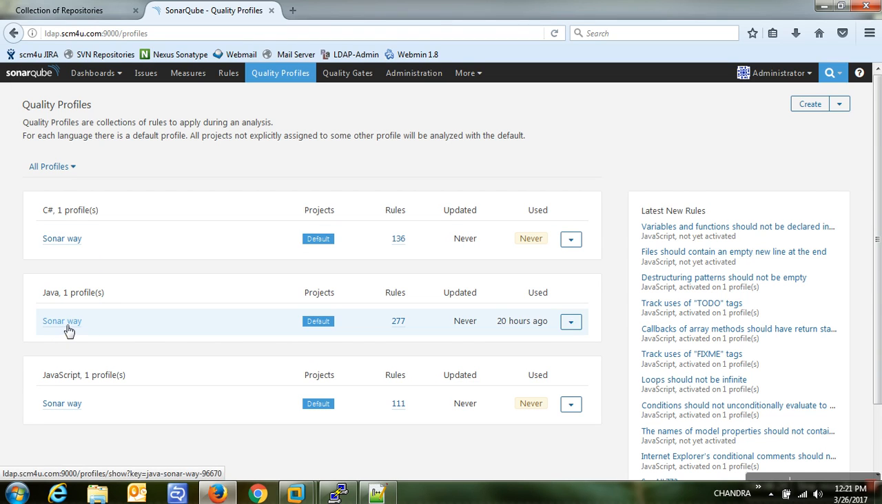One profile is called Sonar Way. This is the default quality profile which is enabled for the projects. In this default quality profile, we have 277 rules only. So the 277 rules are going to execute against the Java source code and give the analysis report. But maybe these rules won't be enough for real-time code analysis. We need to write some manual rules, which can be done by Java developers or SonarQube developers, and some other rules we can get from plugins.